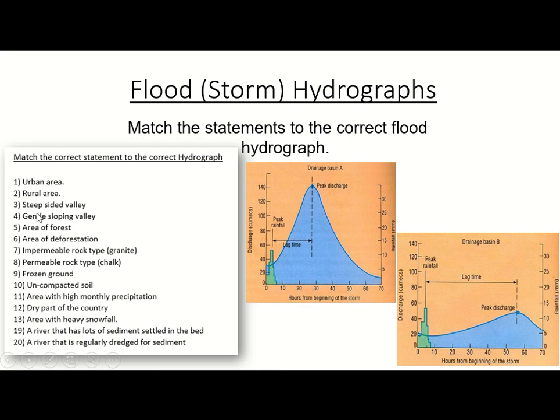So, steep sided valley, most likely to be drainage basin A because there's less infiltration, the water slides off the slopes quicker, leading to a shorter lag time. A gently sloping valley, for the opposite reasons, is most likely to be drainage basin B. Area of forest, most likely to be drainage basin B, again because forest intercepts the rainfall, increases lag time. An area of deforestation, for the opposite reasons, most likely to be A.